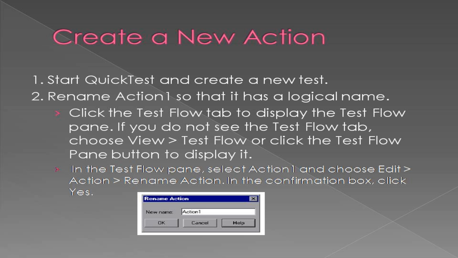1. Start QuickTest and create a new test. If QuickTest is not currently open, choose Start, Programs, QuickTest Professional, QuickTest Professional. In the Add-in Manager, confirm that the Web add-in is selected, and clear all other add-ins. Click OK to close the Add-in Manager, and open QuickTest. While QuickTest loads your selected add-ins, the QuickTest splash screen is displayed. This may take a few seconds.